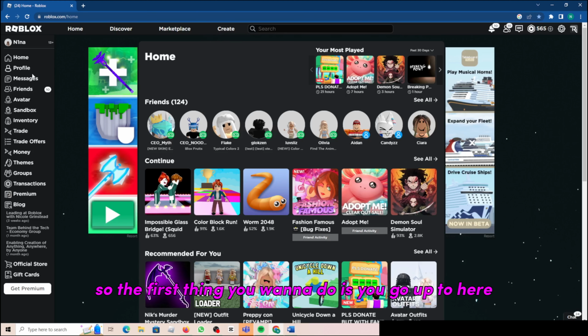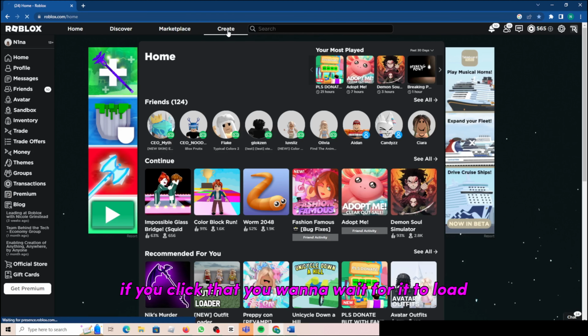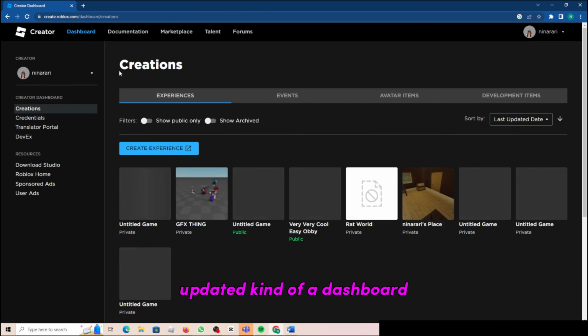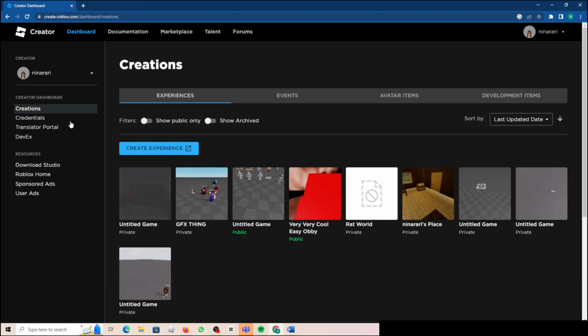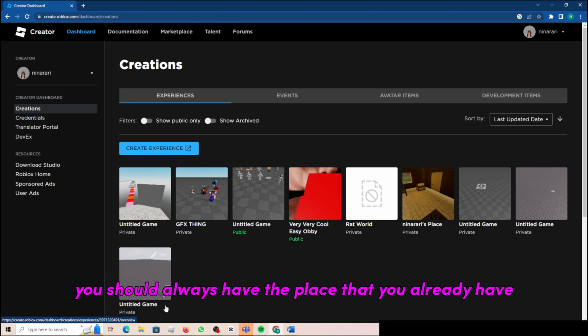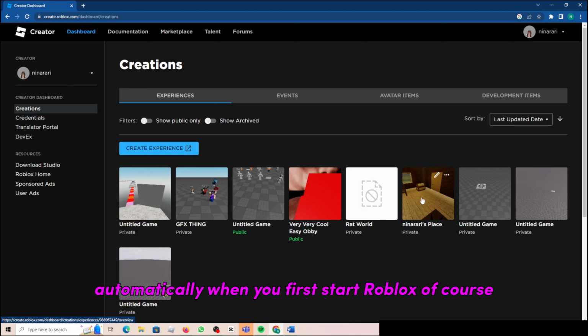So the first thing you want to do is go up to where it says create. If you click that, wait for it to load, and it should take you to the new updated dashboard. Then choose the experience or game. You should always have the place that you automatically get when you first start Roblox, so you can choose that or something else.